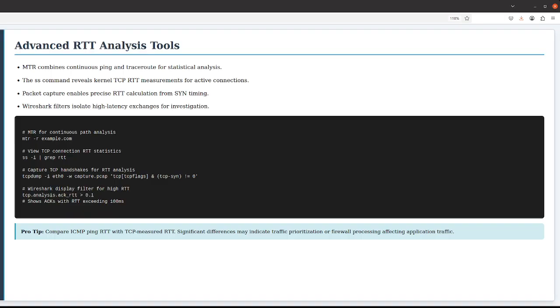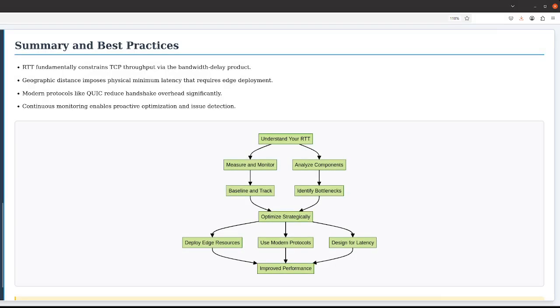The fourth example shows Wireshark display filters for RTT analysis. The filter tcp.analysis.ack_rtt greater than 0.1 displays only packets where the acknowledgement RTT exceeded 100 milliseconds, helping identify problematically slow exchanges. The comment explains that this filter format works in the Wireshark graphical interface to highlight high-latency TCP acknowledgements. Combining these tools provides a comprehensive view of RTT behavior at multiple layers, from raw network latency through transport protocol performance to application-level timing. Summary and best practices.